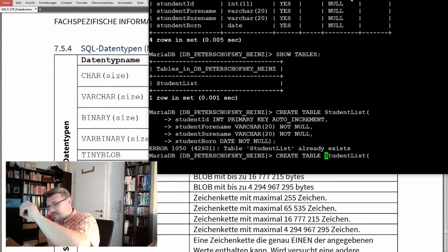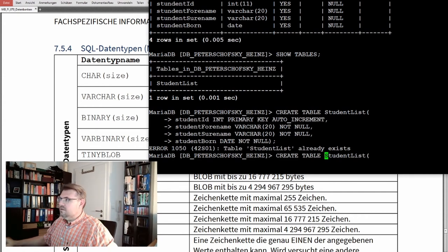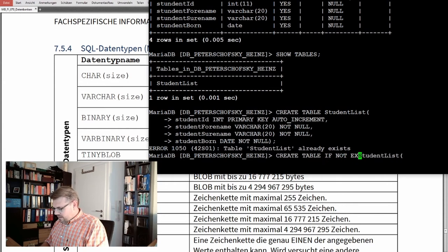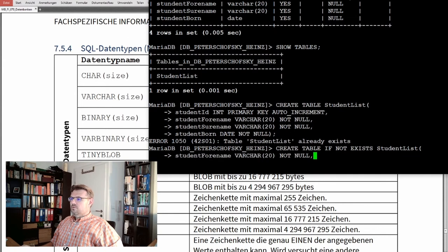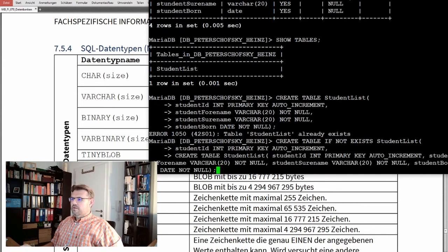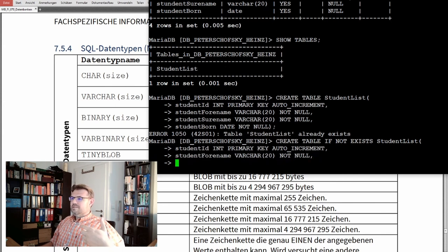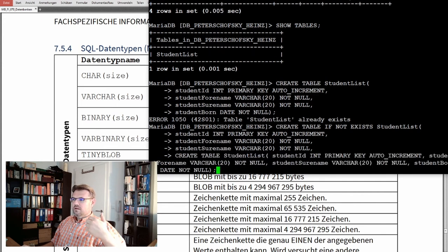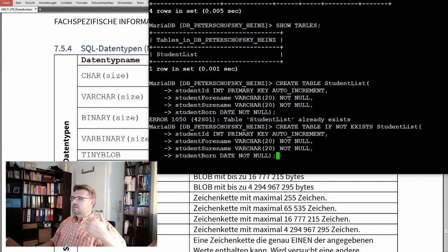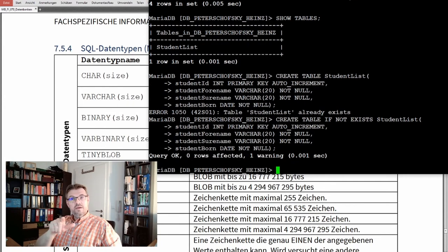Also in create table, there's something else. I can write if not exists. Create table if not exists. So if it's not existing, it will create the table student list. And then I will just have to find the correct entries. There it's already nice that we just have to press arrow up. And fill. That's it. Now let's try this. Query okay.